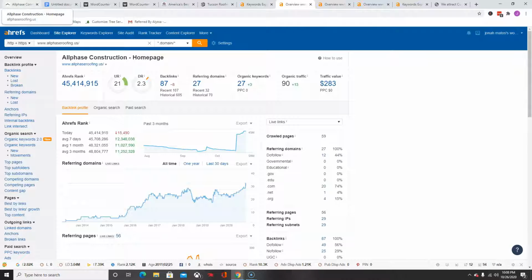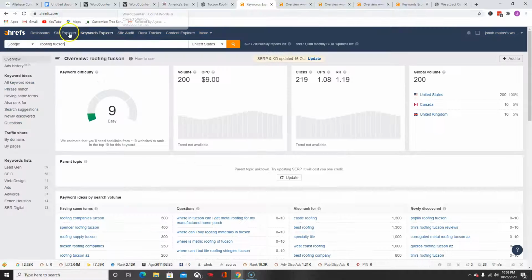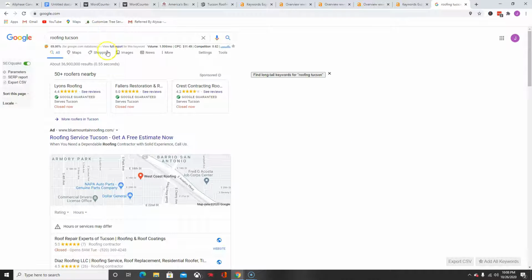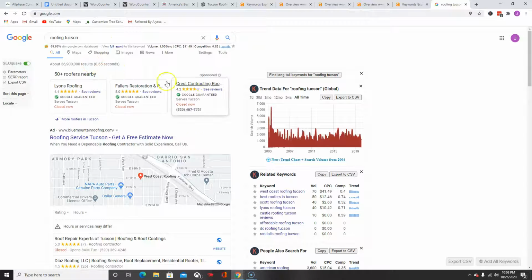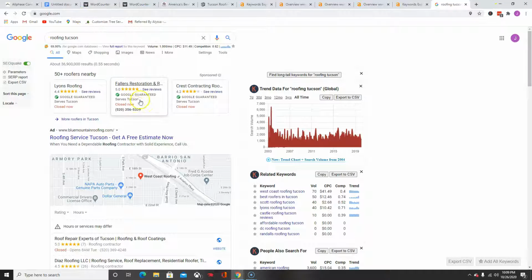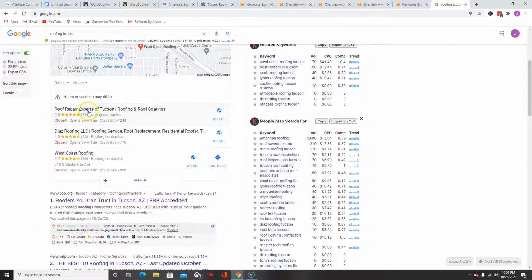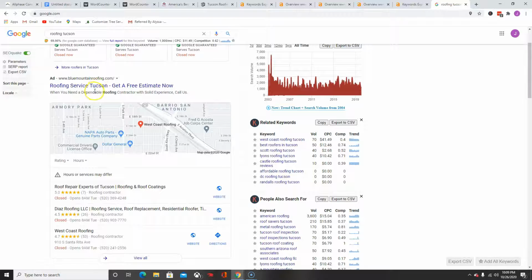And the last topic we'll be talking about is business citations. Let's look up the keyword roofing Tucson real quick. When you look up the keyword roofing Tucson, the first thing you see is the ad section, which a lot of times people skip nowadays because people have ad blockers on their phones or computers. So I don't really recommend going with the ad section. Over here is the Google Map Pack section, which is really great for people who want to get the service done right away. They need roofing services now.